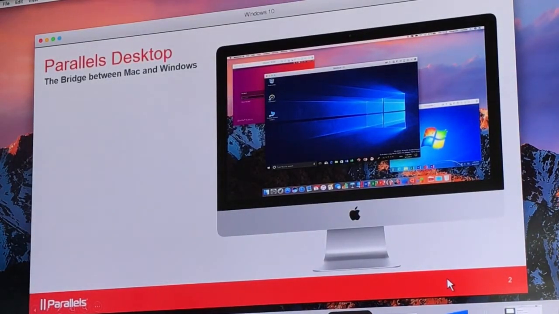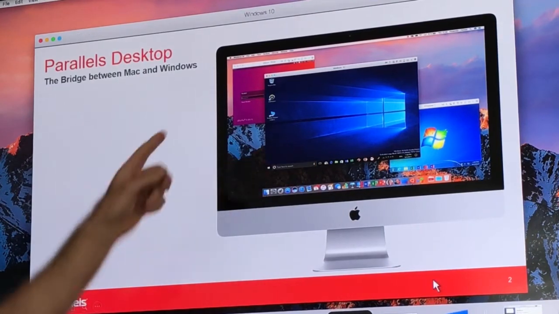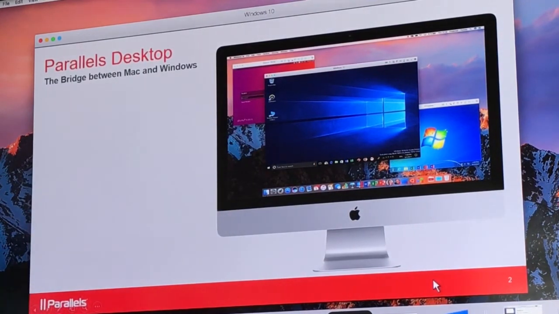As you might know, Parallels Desktop allows Mac users to run Windows and Windows applications without rebooting. We can see here that we have virtual machines in Windows 10, Windows 7 and Ubuntu running at the same time on a Mac. So you can imagine the type of power and flexibility that this will provide to Mac users.